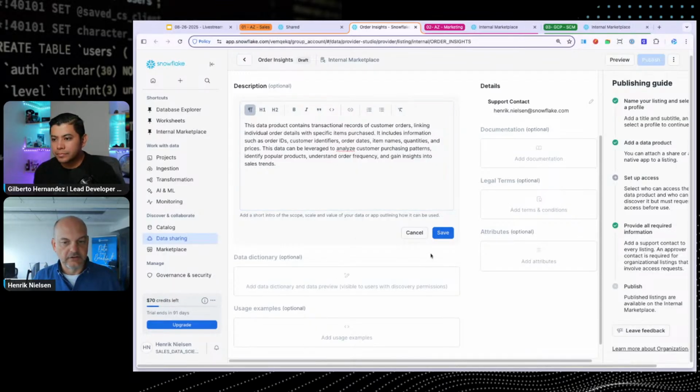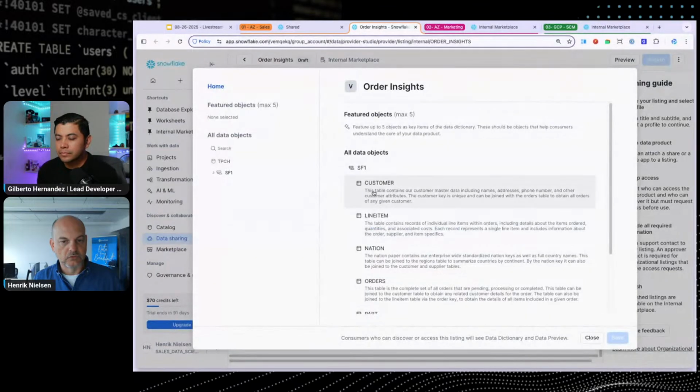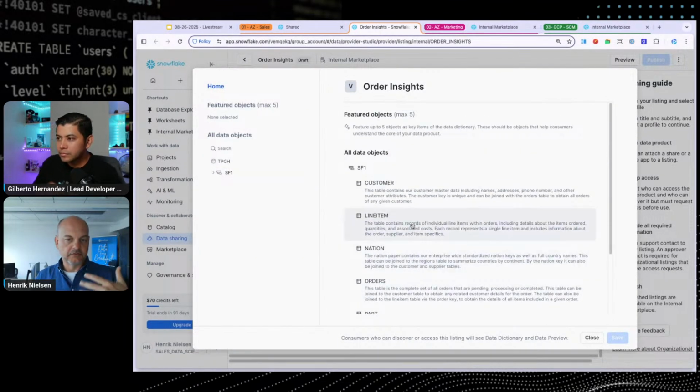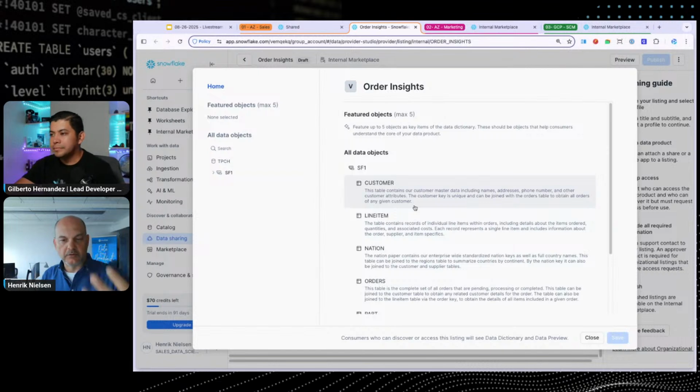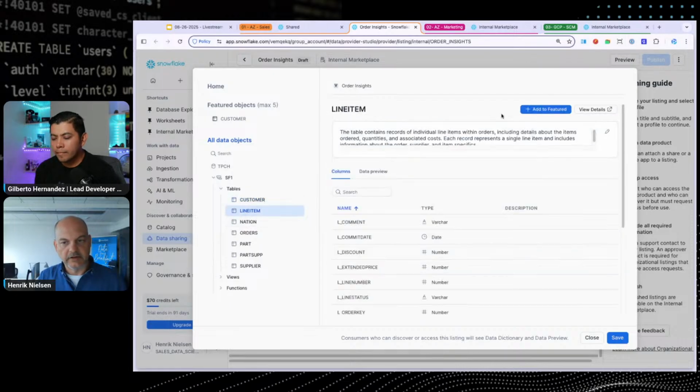You see here in the data dictionary that we can also use this to select which tables I'm adding as part of this. This is more the metadata describing what the data is and giving you previews. So I can add, for example, the customer table to that and the line item.